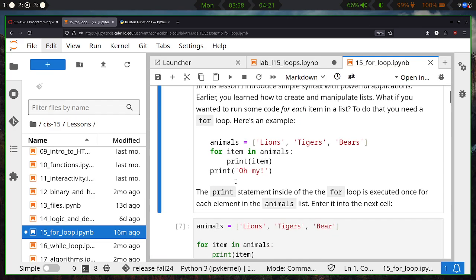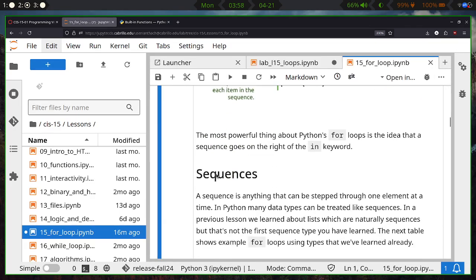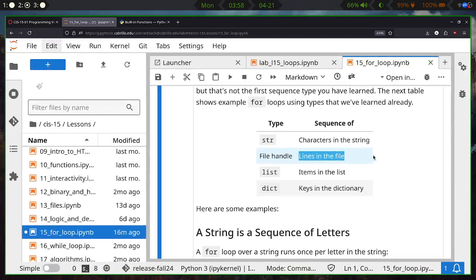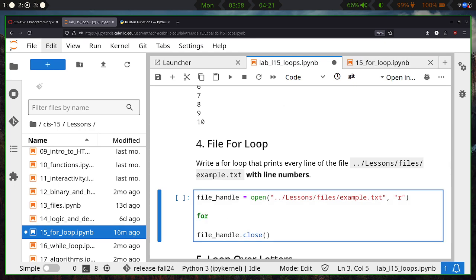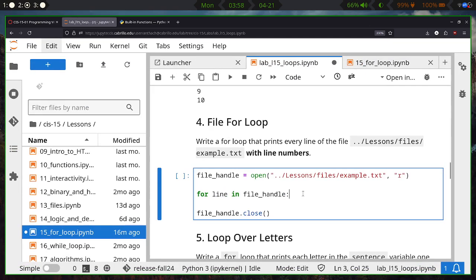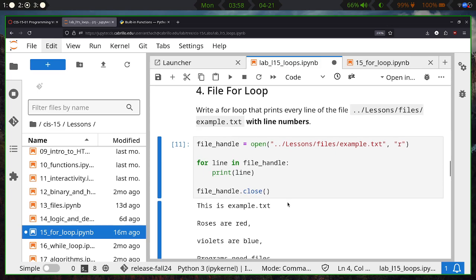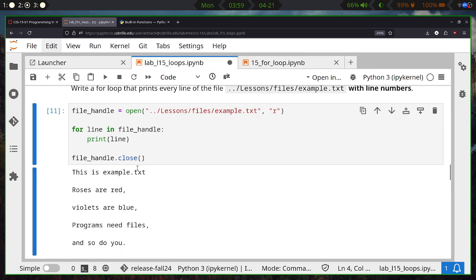Okay, file handle is a sequence where each element is a single line in the file. So we can iterate through it: for line in file handle. You can call this whatever you want. I'm just gonna call it line because it's a better name, and we can go ahead and print the line out. Okay, there we go. So we printed out every single line in the file handle.